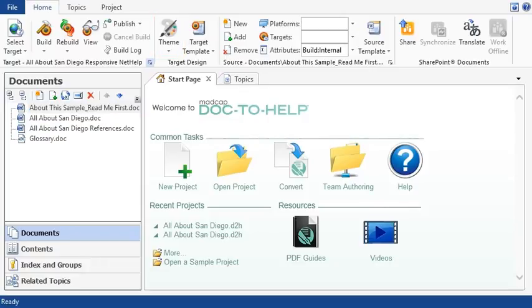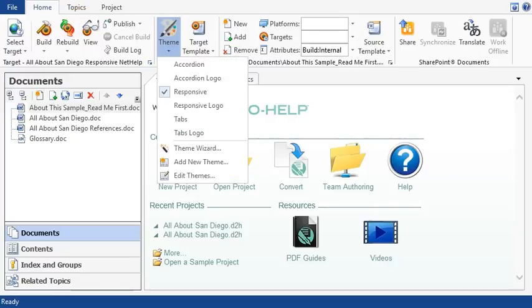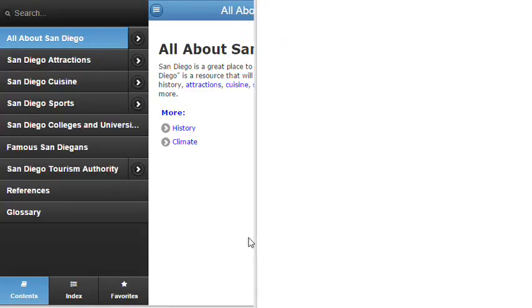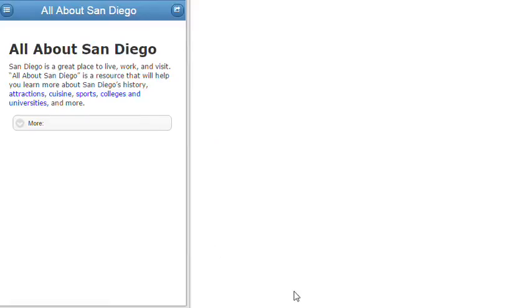As an example, let's look at NetHelp, the most popular online output type in Doc2Help. With a NetHelp target selected in the home ribbon, you can click the theme drop-down and choose one of 6 factory themes: accordion, accordion logo, responsive, responsive logo, tabs, or tabs logo. You might want to build your output with each of these 6 factory themes to see which design you like best. The responsive theme is particularly attractive because it adjusts automatically based on the size of your user's device.